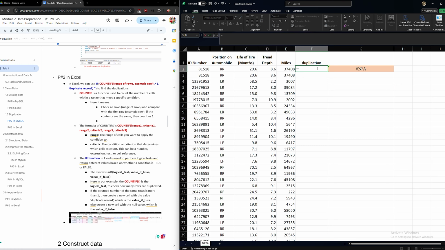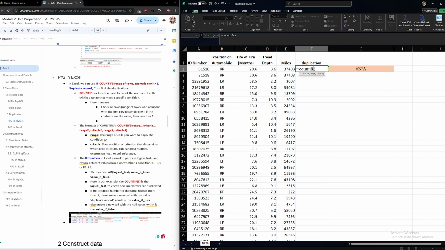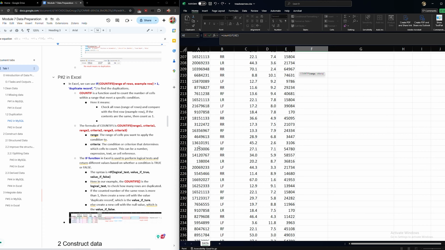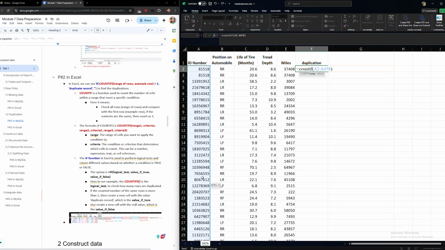So first of all, we can check what COUNTIF means. Remember in MySQL, I always start with the ID number, right? So the same thing, we're going to start with the ID number. We want to check if the ID number has the same records, right? So we're using the range and the criteria. Here, the range would be from this one all the way to the bottom. Okay, so this is the range.